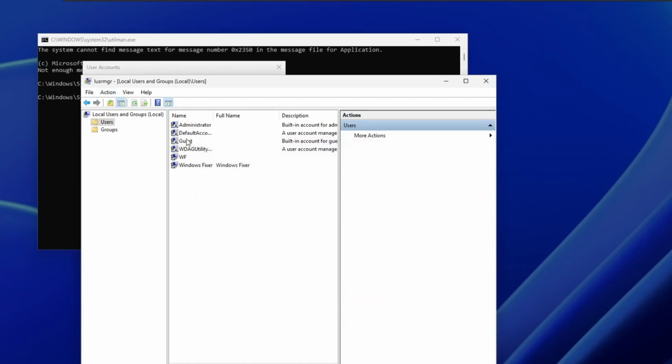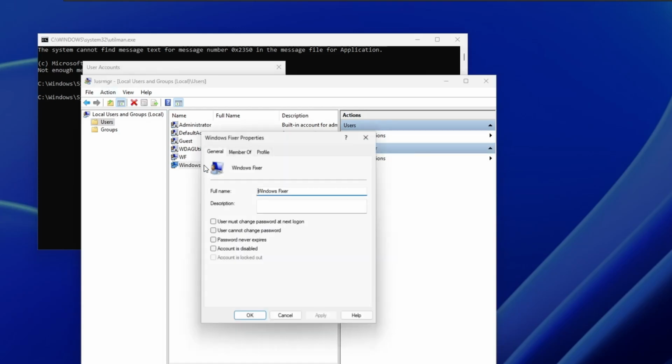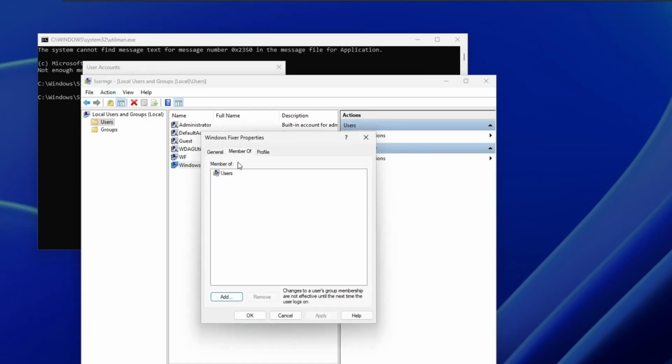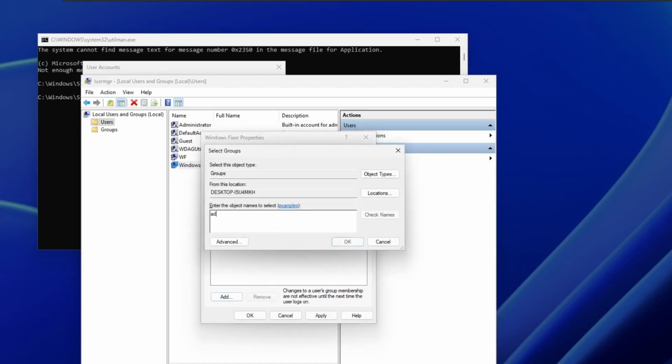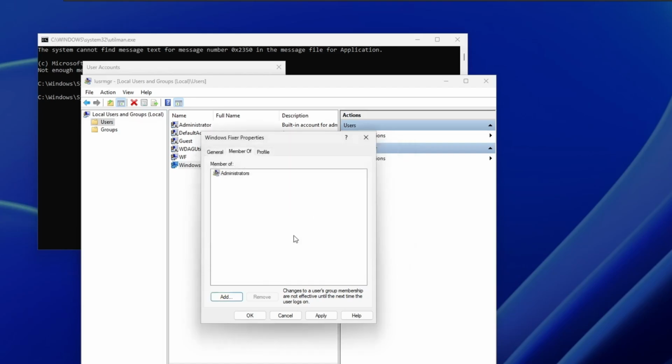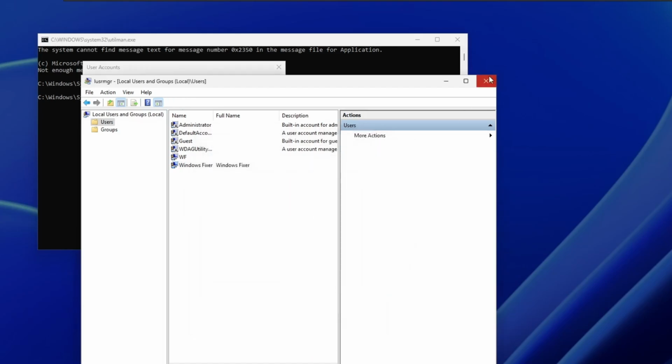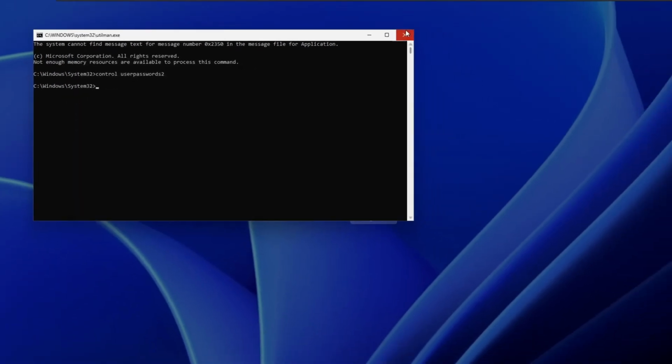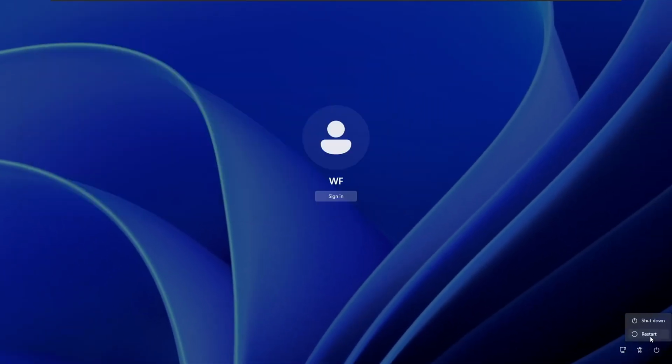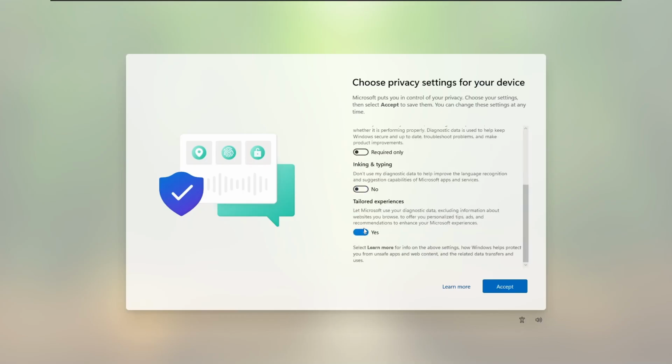Now find the new user you just created, double-click on it, go to the Member of tab, and remove users from the list. Click Add, type Administrators, then click Check Names and press OK. Apply the changes and close everything. Restart your PC normally, and after booting up, select the new account. Complete the setup, and now you have full access to your PC.